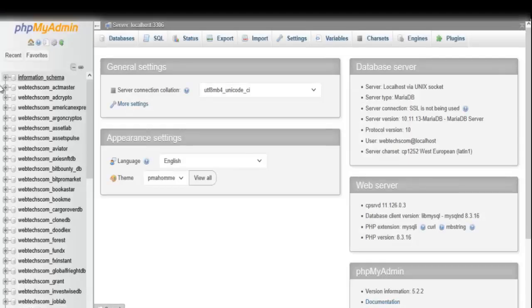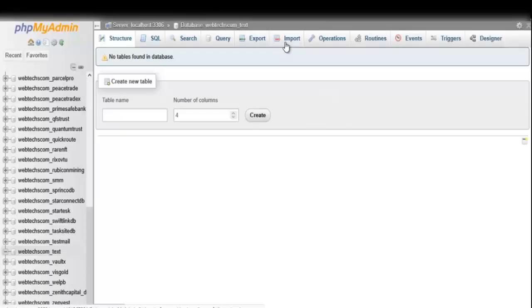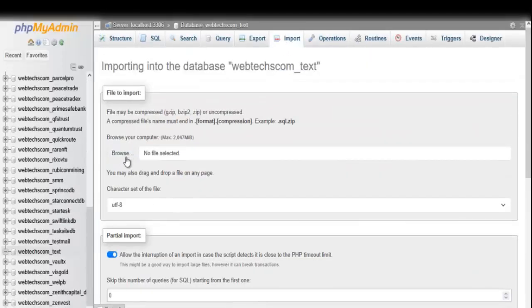Once it finishes loading, just look for the database which you created. You will not see any of all this in your own. So this is the one I created, test. It should be the name you created. So this is mine. Click on it. Click on import right here. Once you click on import, it takes you to this part. You click on browse on import.